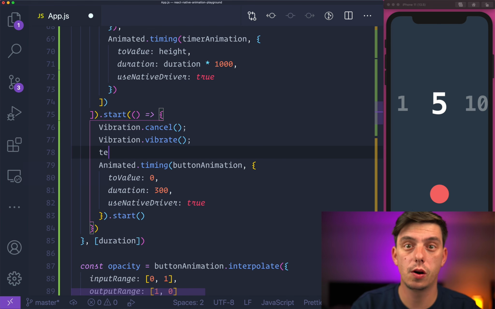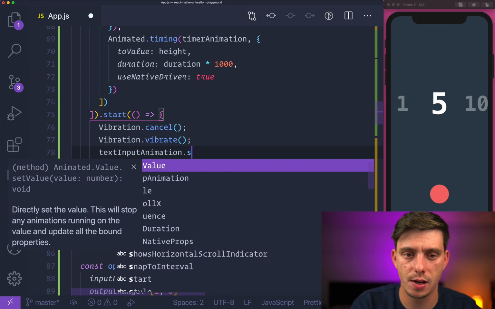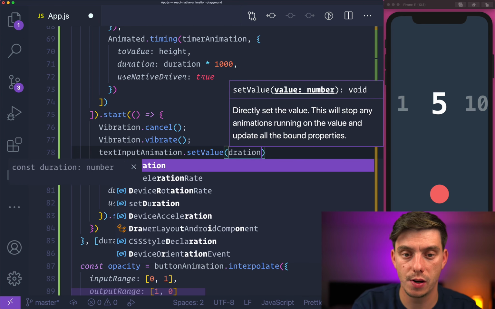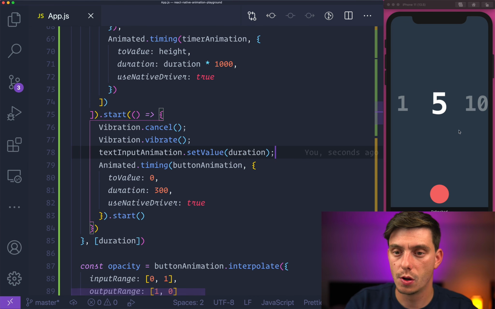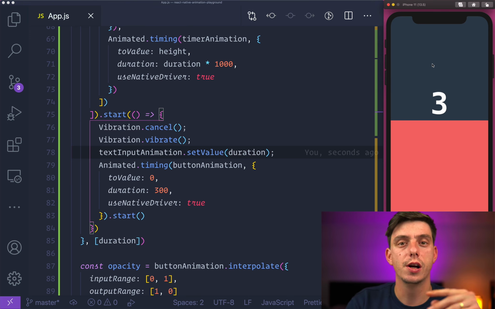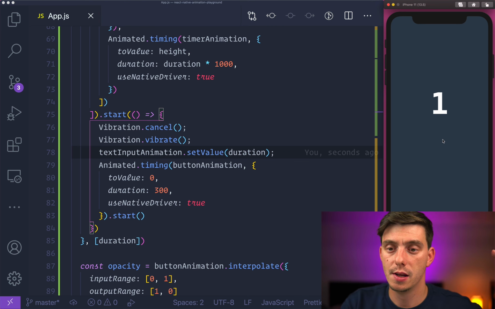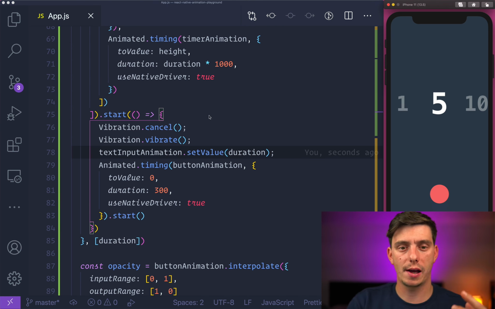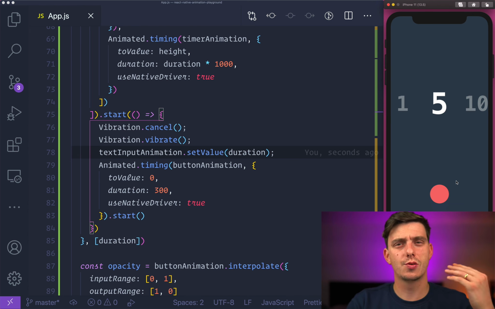So here on when this animation is going to finish, so on the start callback, we'll have a text input animation. We'll set the value back to the duration. So watch what will happen now. So it's going to be 5, 4, 3, 2, 1, 5, and then go back. But to 5 is really fast.